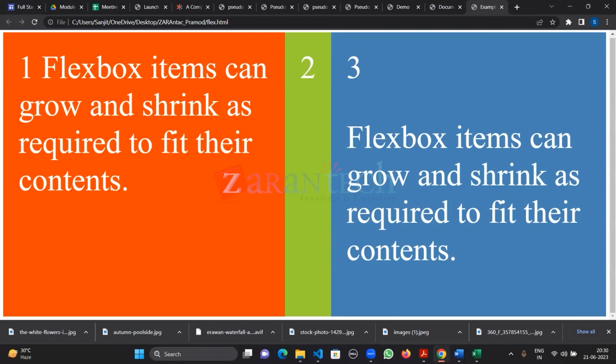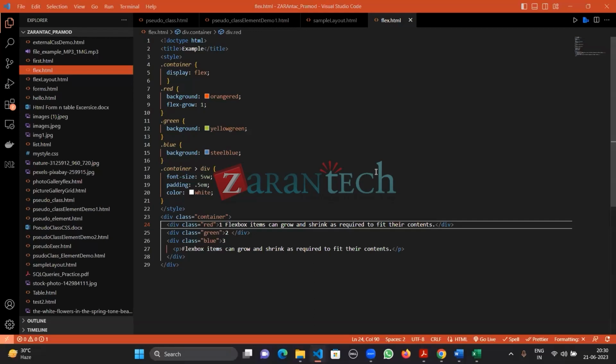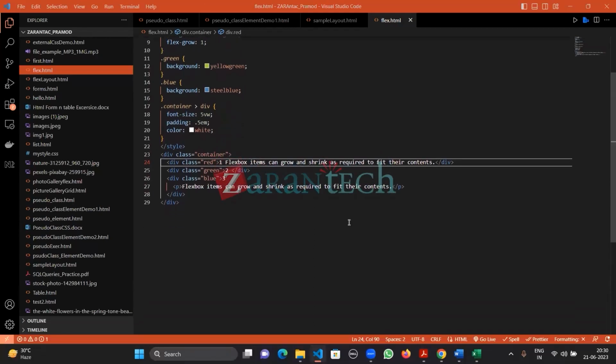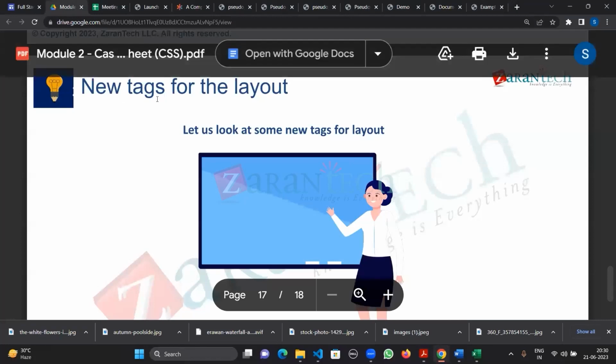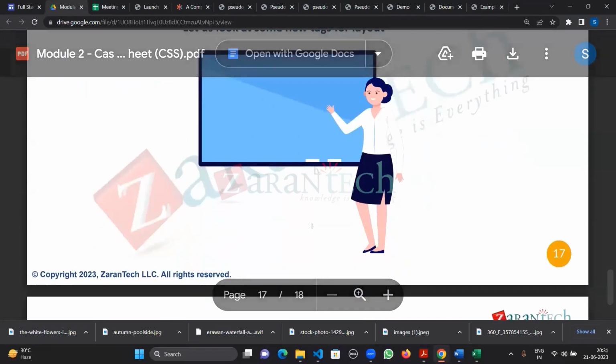There are lots of statements here, so I will show you this tomorrow, because only the layout part is left. Otherwise, almost everything is covered here. There's a new tag for the layout only that is left.